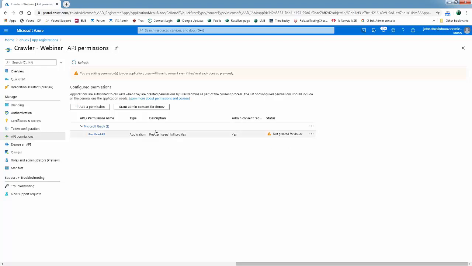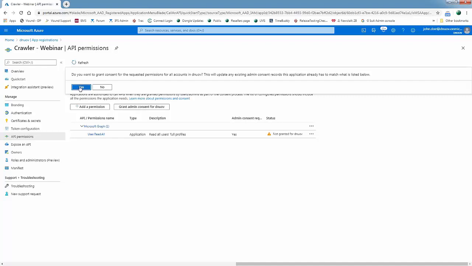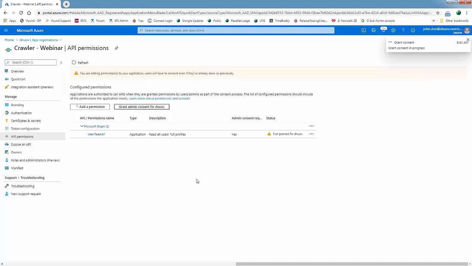So every time you add a permission, you need to grab the admin consent for that account. So click on that box there and confirm. And again, we get a green tick, which means that it's good. All right, so that's the Azure side. And remember, that's only one permission. So there's a few more permissions that need to be added in, which you'll need to do to get full access to the data set.